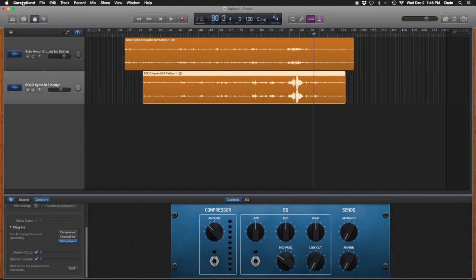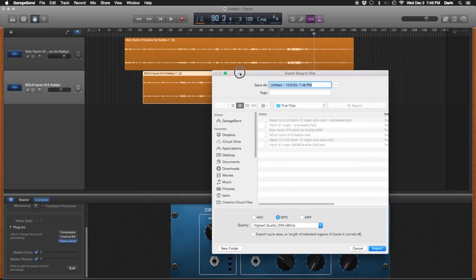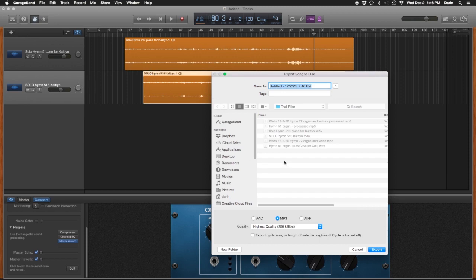Remember, because of the preferences setting being set to auto normalize, everything's going to get leveled up, and we're going to show you that at the end. So let's go to Share, Export Song to Disk. We're in where I want to be, my trial files folder. This is the Caitlin hymn 513. So I'm just going to go solo, click that. That's what I want the title to be. I'm going to put processed at the end. It's set to be MP3. It's the highest quality, 256K. I'm going to export it.